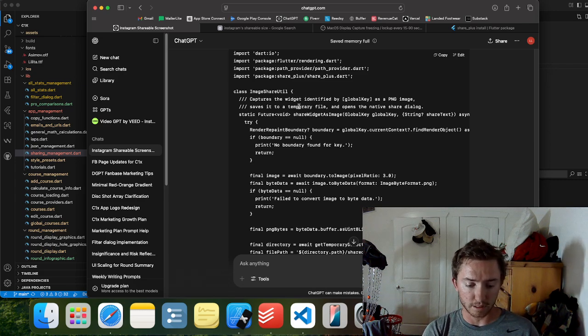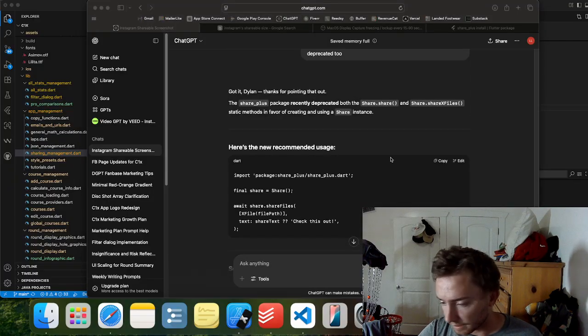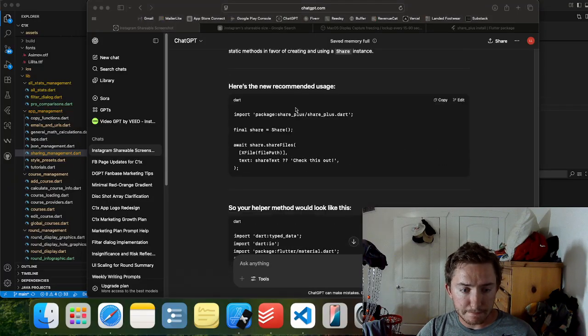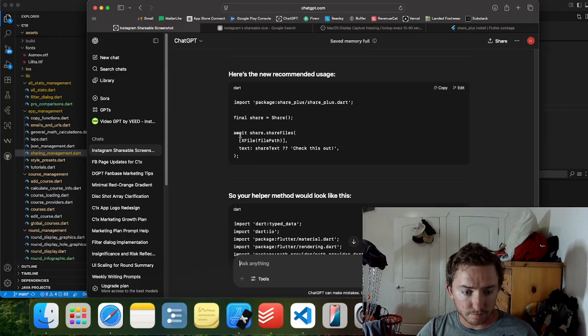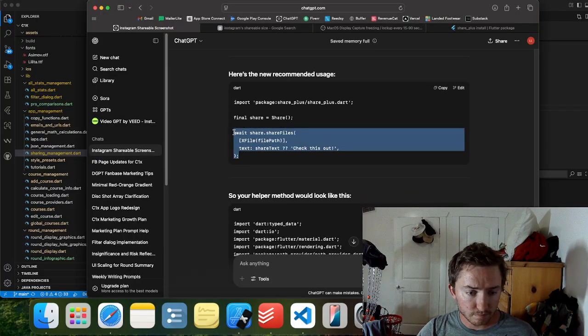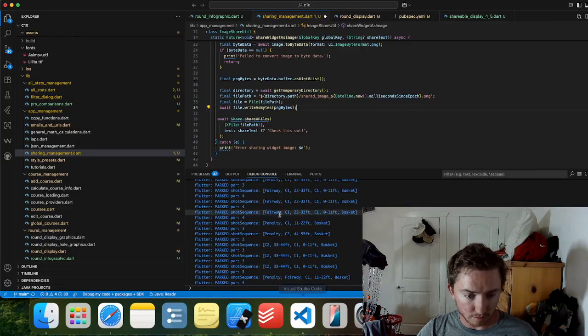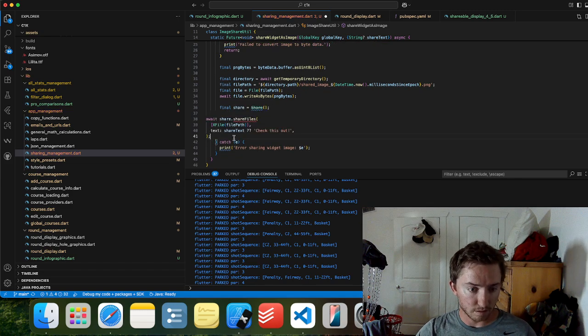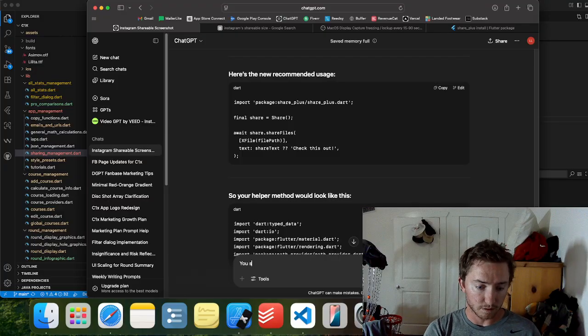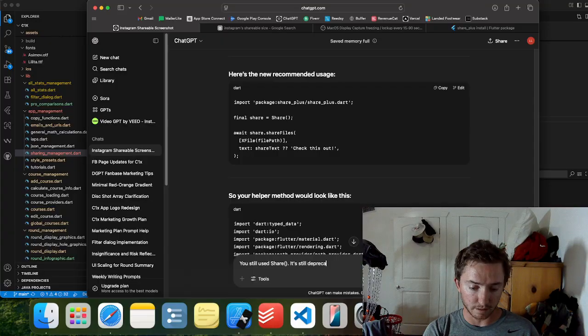Just said that share was deprecated and share X files is deprecated too. We start capture again. I don't know if I'm buying this, but I'll try it. Nope. You still used share. It's still deprecated.